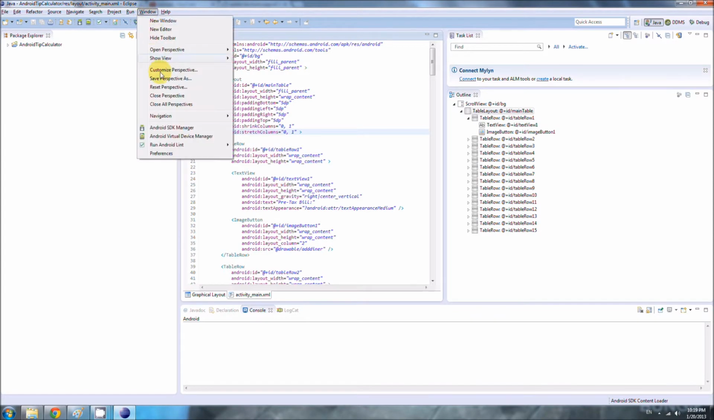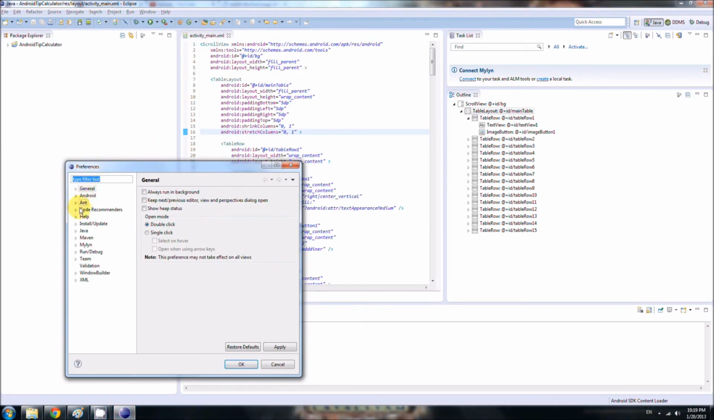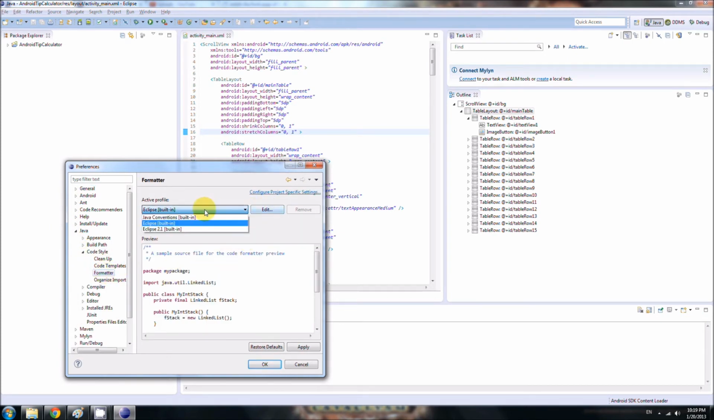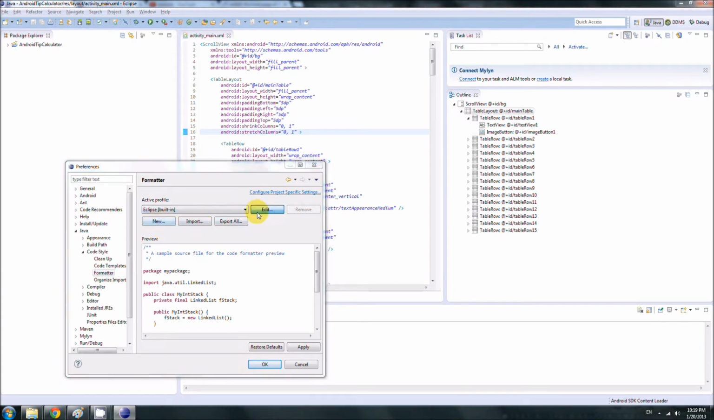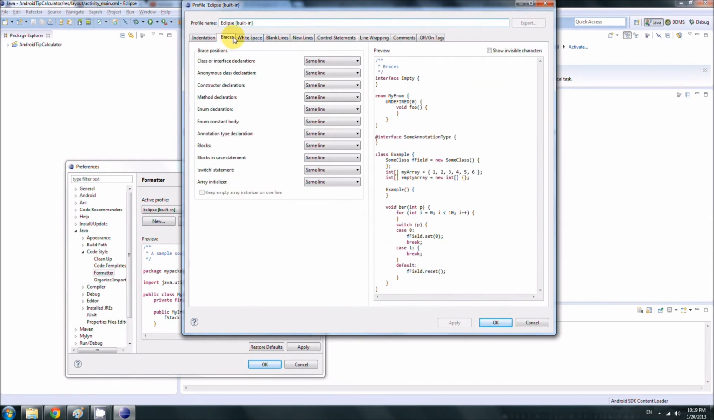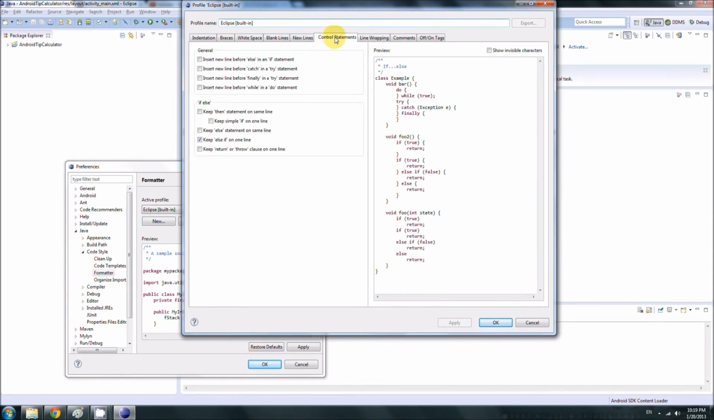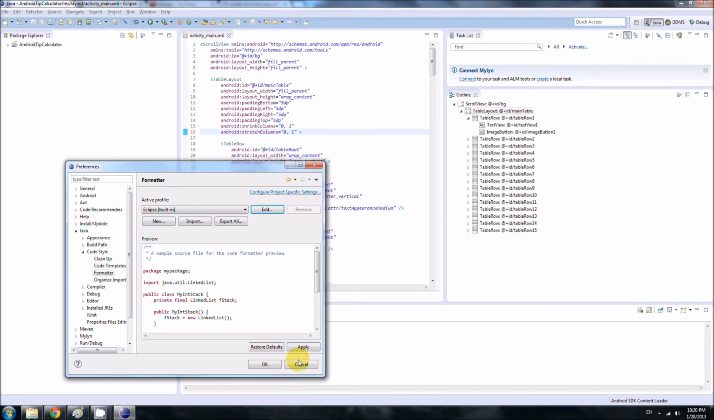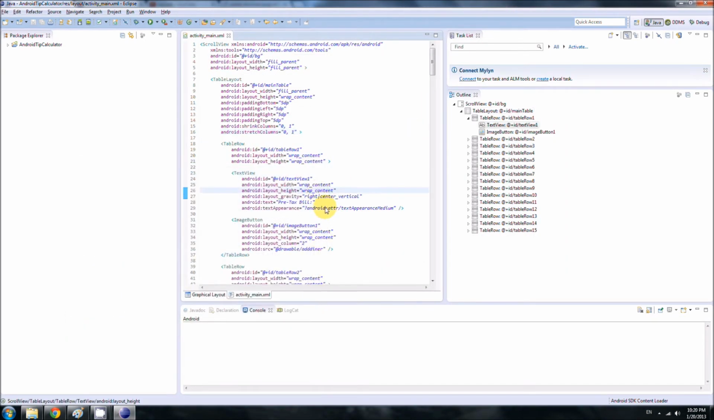And then one thing that you can do is go to Window, Preferences, Java, Code Style, Formatter. And Eclipse has a bunch of built-in auto formatters. You can create new ones, you can edit the ones that they have, and here you can change the rules for what the auto formatting does. I don't really bother because the default formatter does pretty much what I would expect it to do.